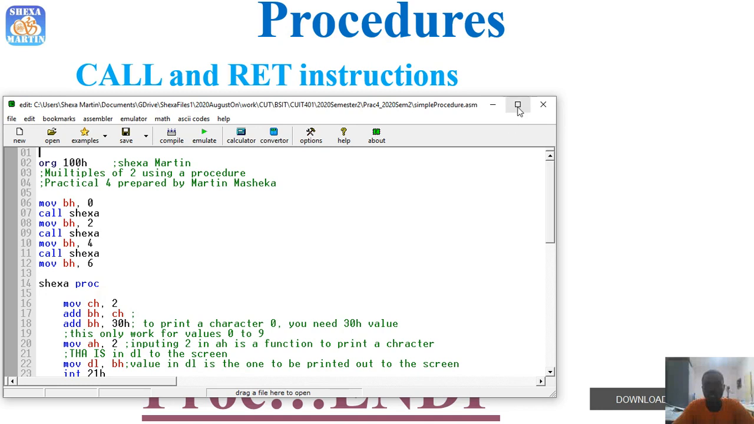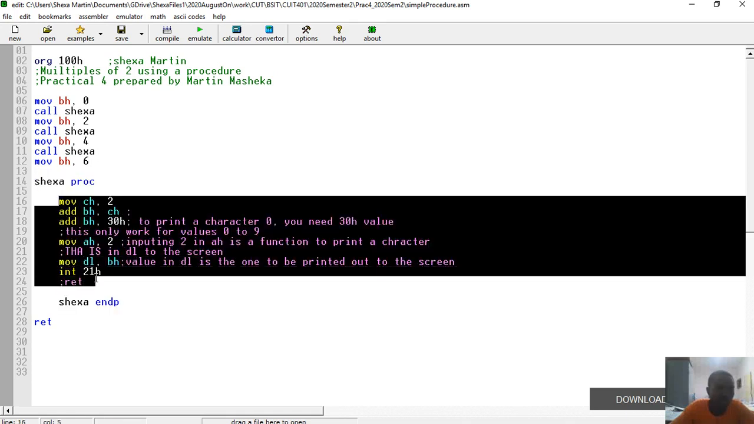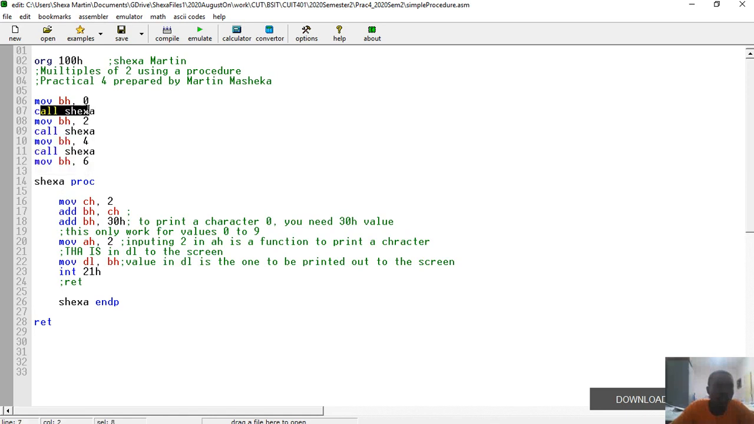Right, so what is happening here is, we have declared our procedure here called Shexa, right? So all these are the instructions to be executed, and all this is calling the procedure. We call the procedure, we move. We call the procedure, we move. We call the procedure, we move. You get what I'm saying?